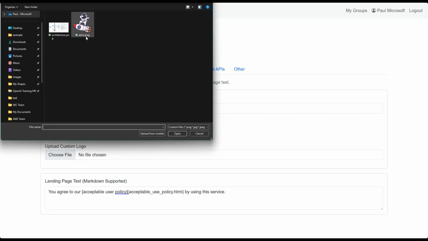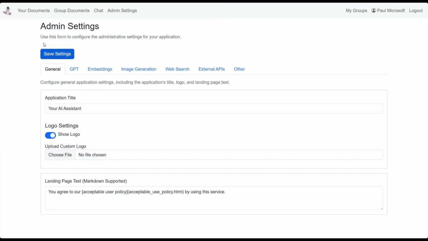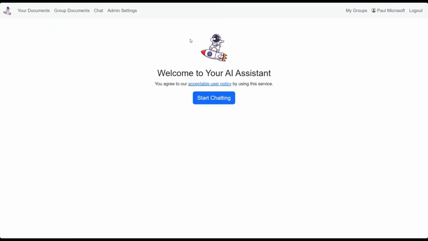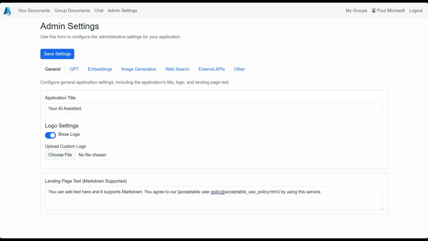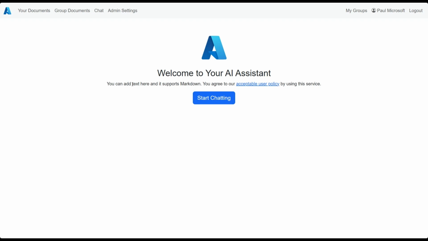You can update the application title, change your logo. There's also updates now for landing page text, which supports Markdown language. So you can include your own text, let users know what they have to follow. You can update and provide your link to your own acceptable use policy or anything else.